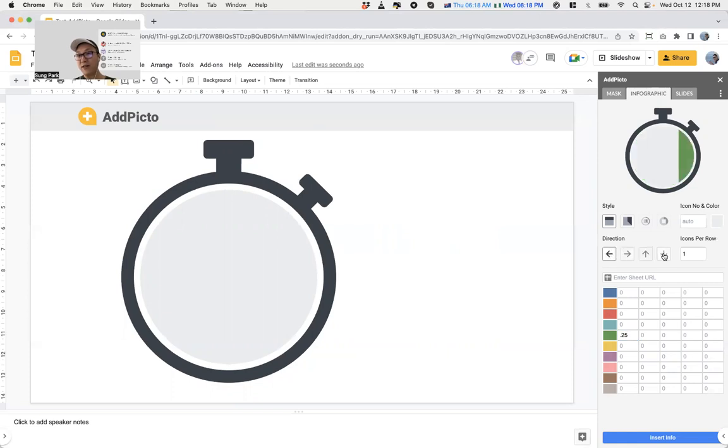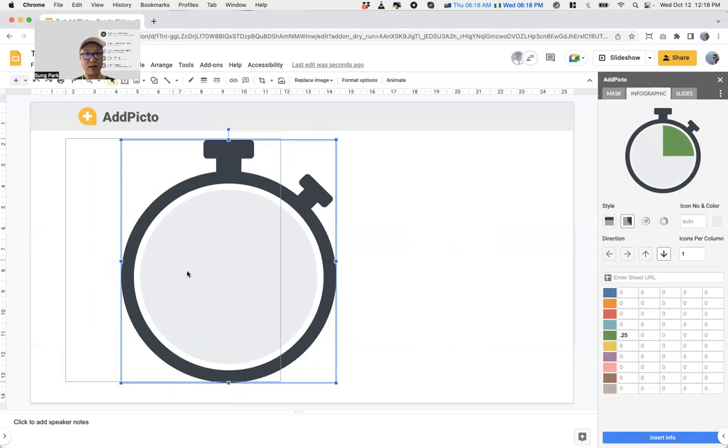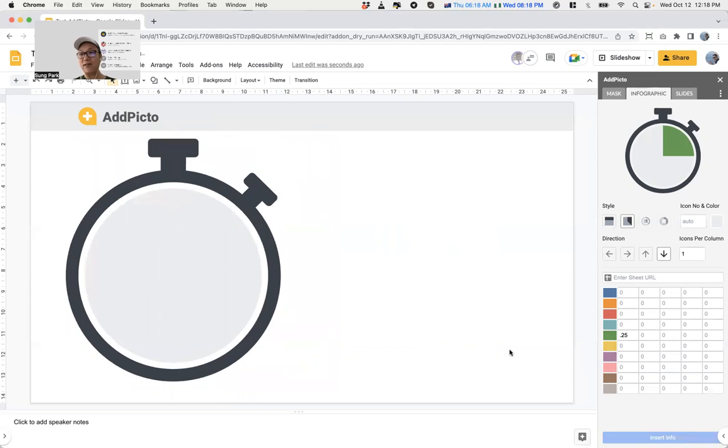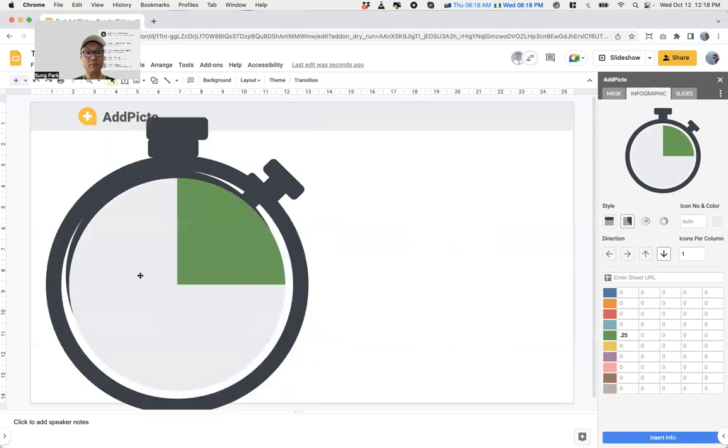If I change the directions, you can see that the direction changes. But for this particular infographic, that doesn't make a lot of sense. So I'm going to choose the pie. And now, I'm going to move this over here, and then I'm going to insert this infographics. It's going to be a little bit more meaningful.